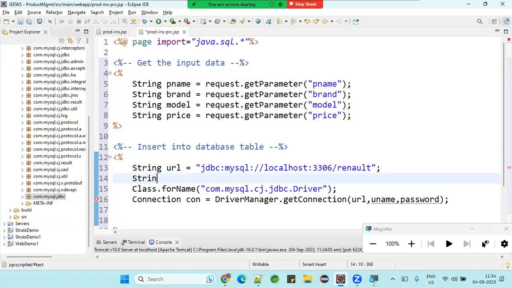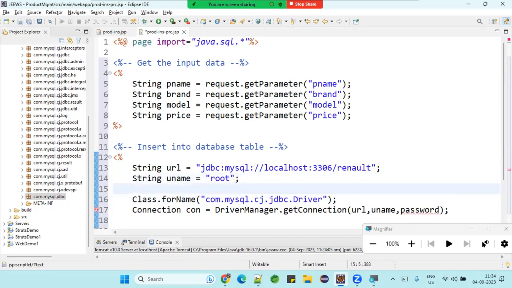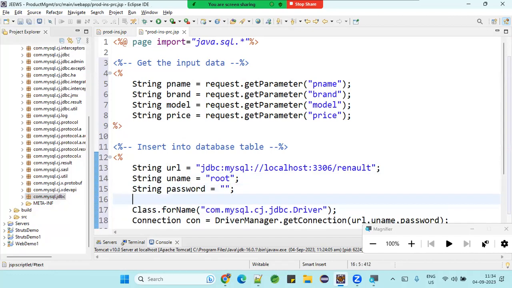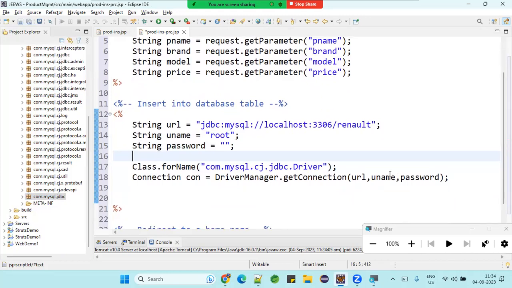And the username is actually root in my MySQL, and the password is actually empty. So we are just passing this information to get connected with the database. So now Eclipse Java JSP will get connected.